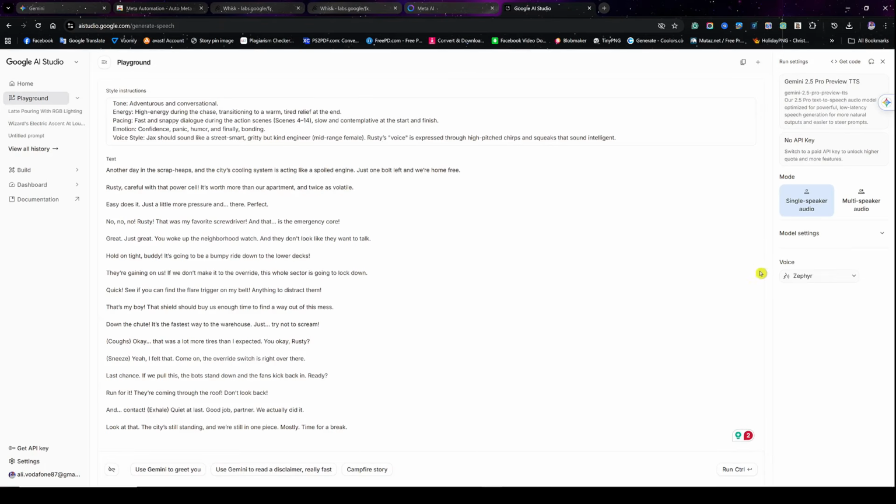Before we do this, you can also select your desired voice. When you go to the right panel back again, click on where it says voice and open the drop-down menu. Choose your desired voice, and then when you're done, you click on run, and you're going to have your voiceover ready in a couple of seconds.